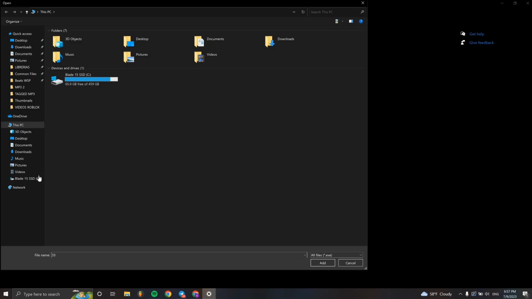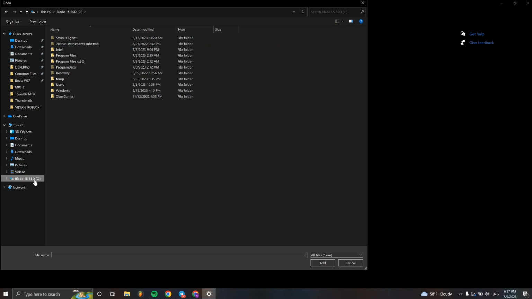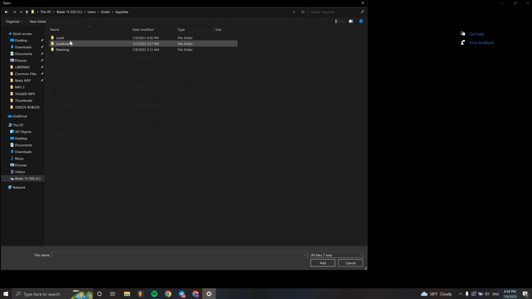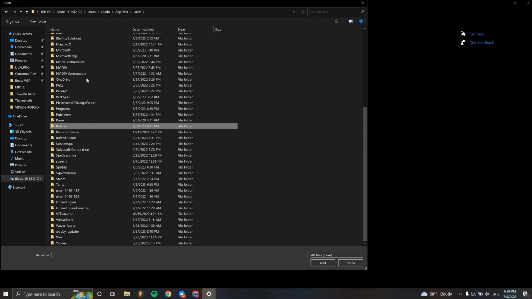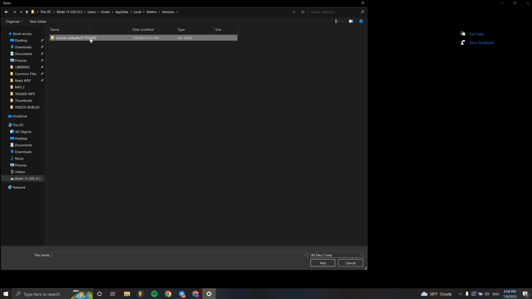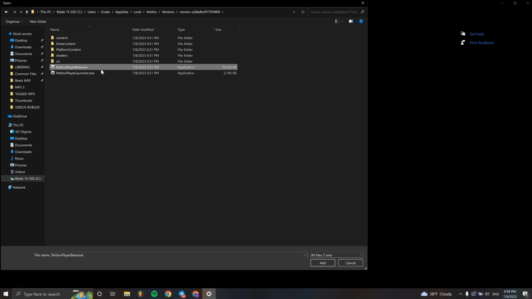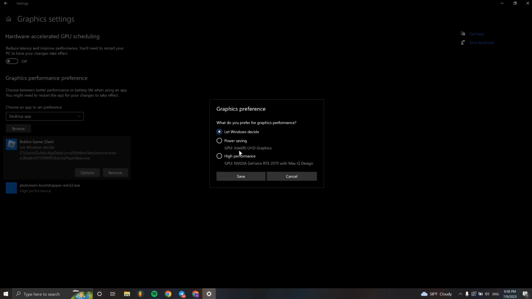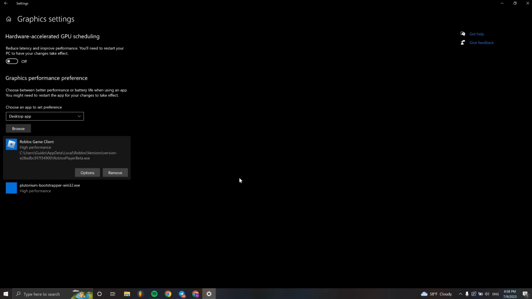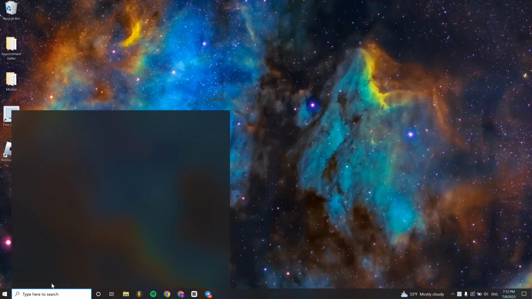So we click right here on our computer, our data. We click on users, the user with our name, local, app data, and here we search for Roblox. Once we find this folder of Roblox, as you can see here, you have to follow these steps. We just click on the first folder and then all we gotta do is switch this to high performance. This is really simple. So now Roblox should be running a lot smoother.